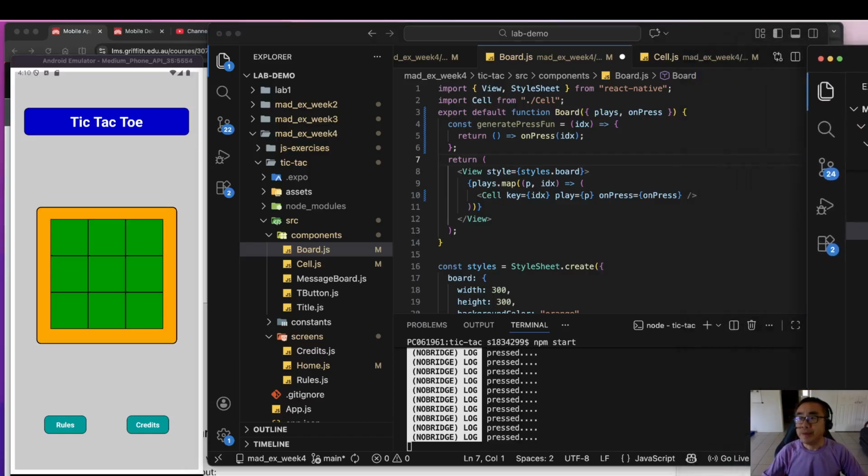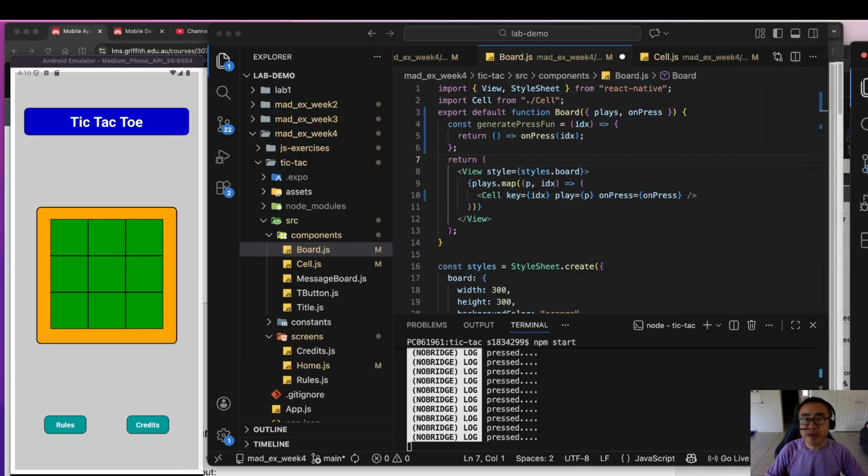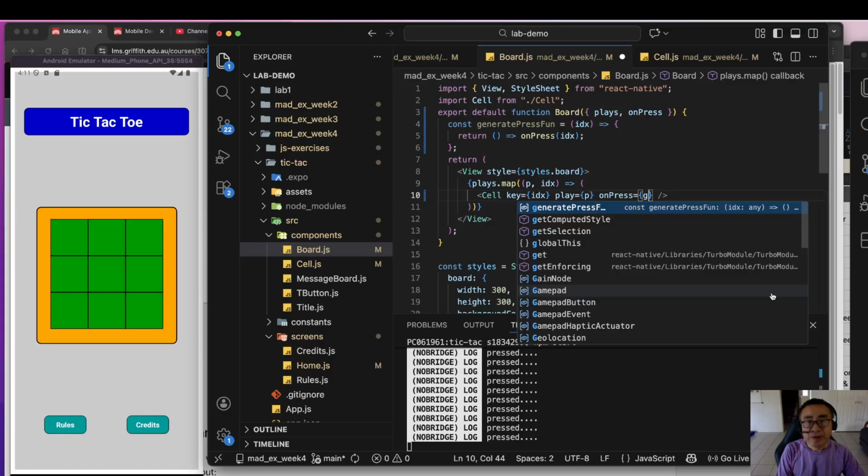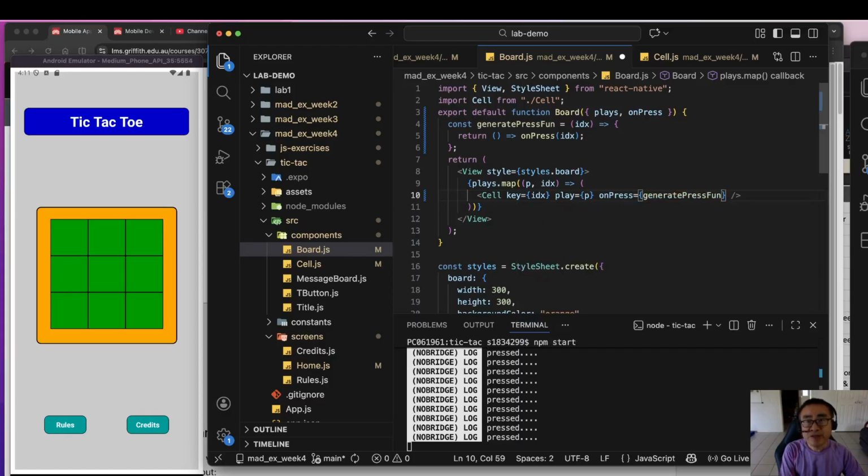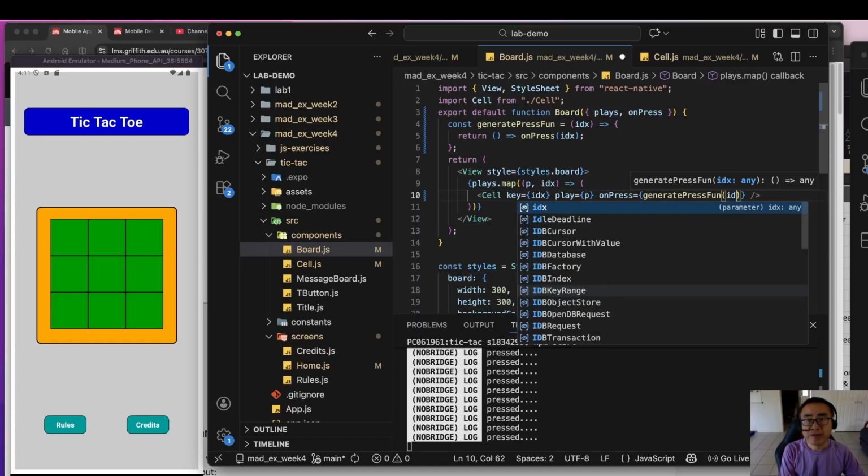And also we need to pass the index. We need to pass the index to here. Yes, right. Okay. So for each of these cells, we have the index, and then we generate the onPress function. Generate this onPress function. We have the index.